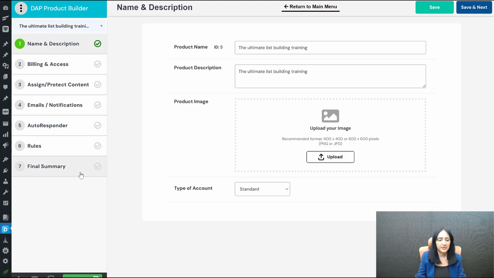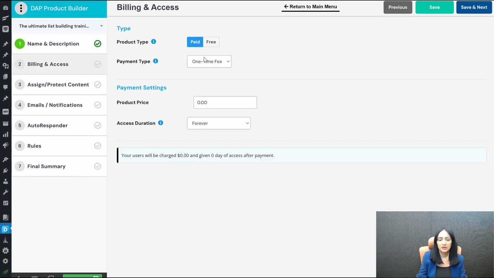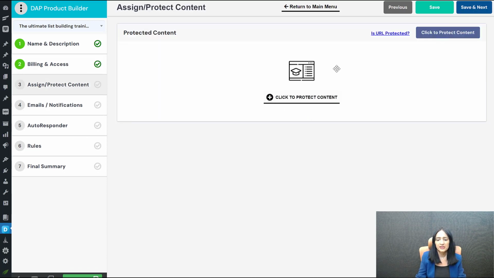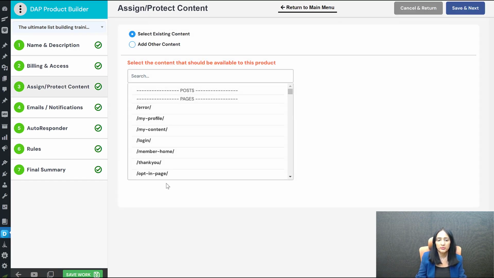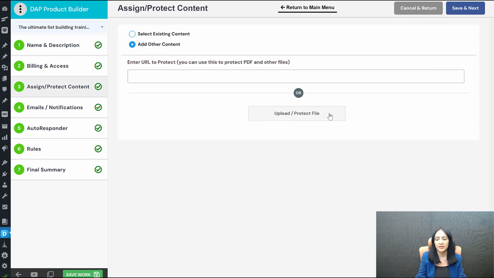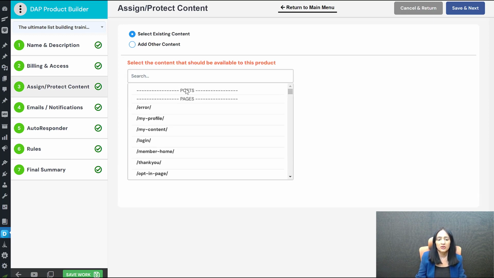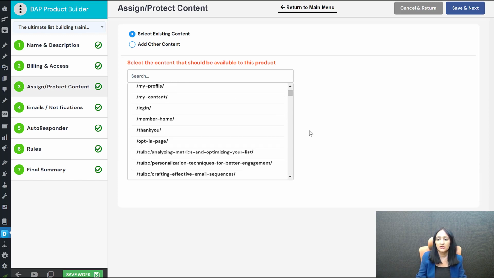And here, the same steps, right? Exactly what you do with your freebie, except this one is going to be a paid product. And so follow the step-by-step. And here you can say, this is a one-time fee. I'm going to charge $50 for it. Then you can say, this is the content that belongs to it. It could be your WordPress pages. It could be WordPress posts. It could be a PDF report. You can upload the PDF report or zip file, template, whatever, right? You can upload it here to your server. You can enter the URL of the page that is going to be part of this product if you want. Or you can also add your existing content using the select existing content option.